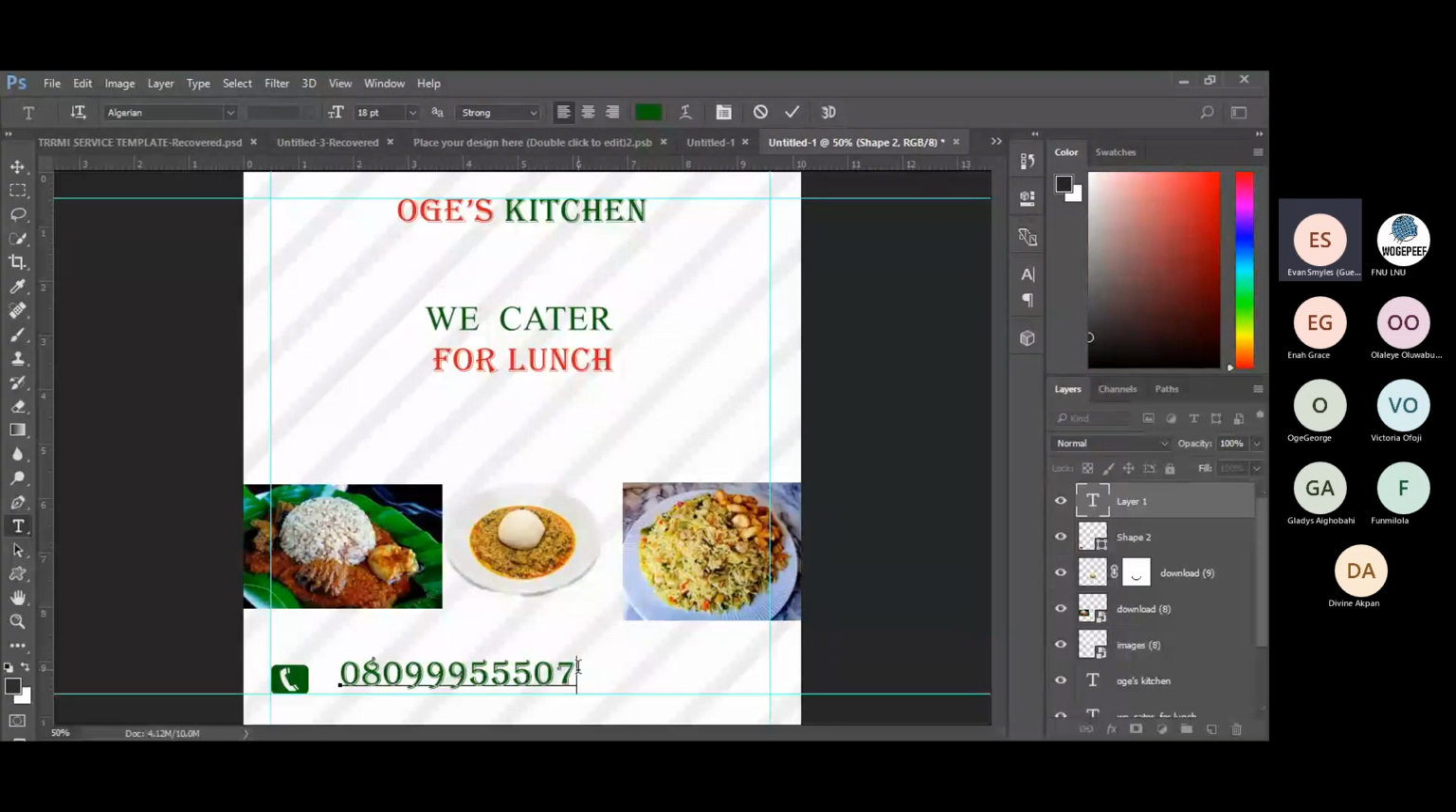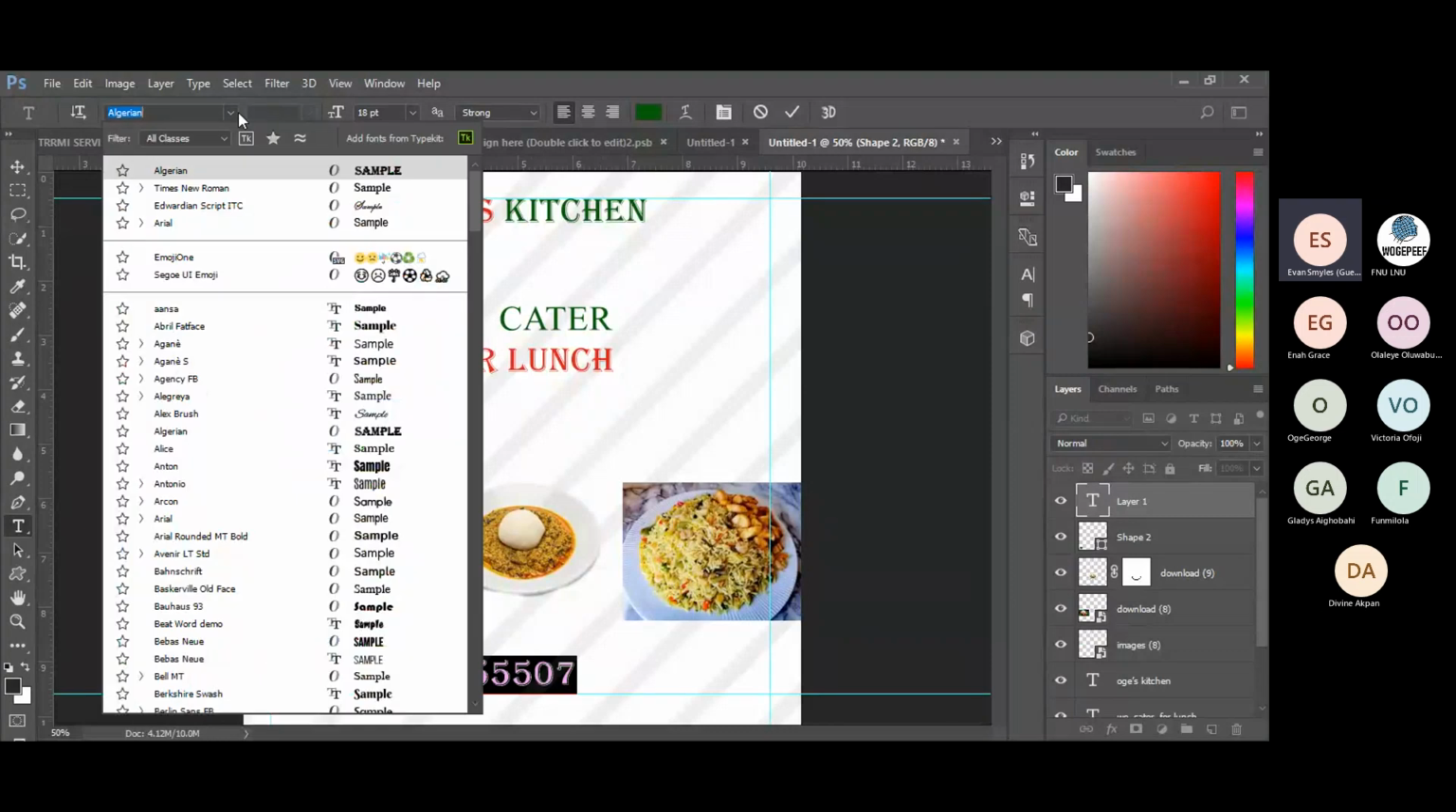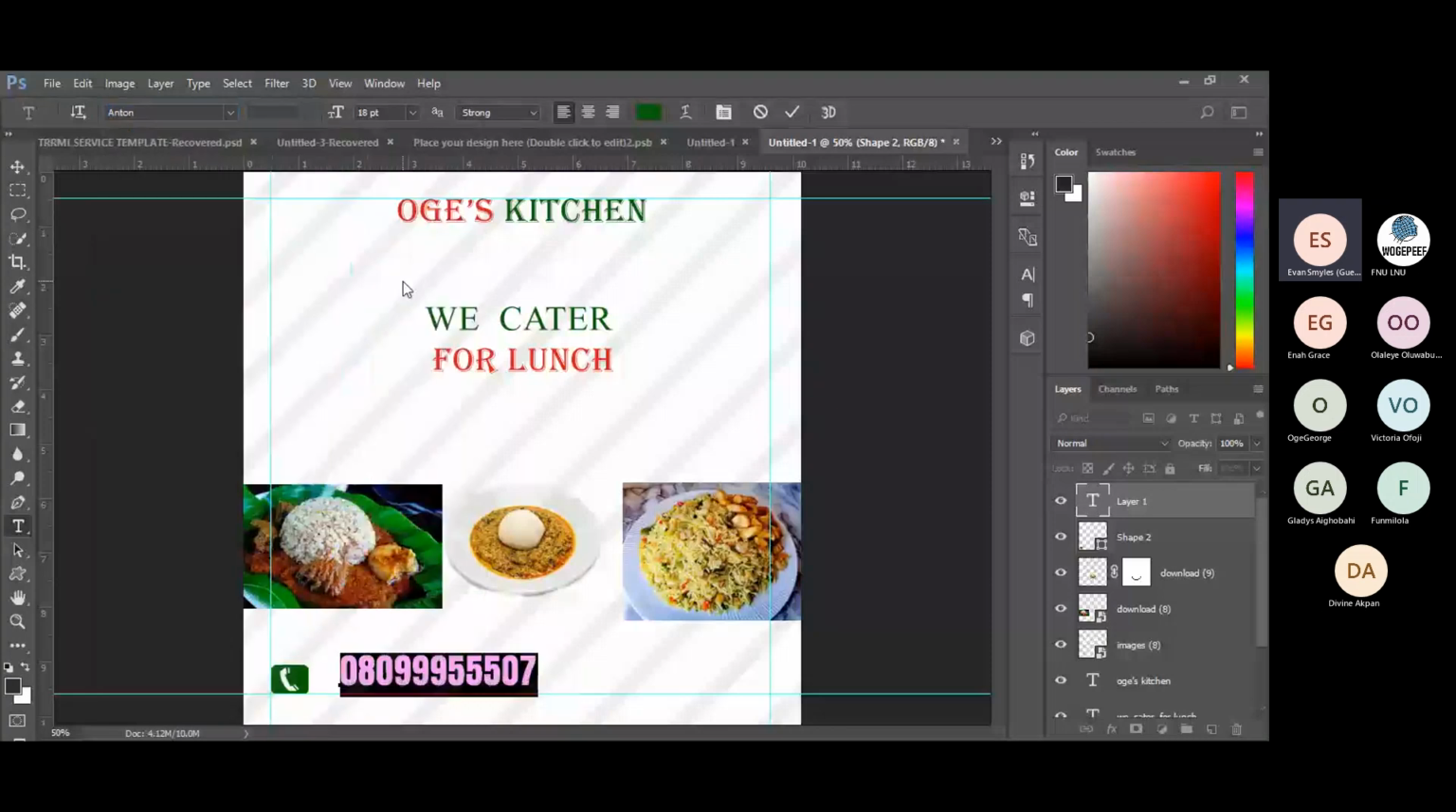We could leave the phone number like this, but I personally don't like it like this. Doesn't mean you shouldn't like it like this, or someone else can like it like this. I want to change it to something simple, something straightforward. So I'm going to use one of the simple fonts I have here, like Anton, and reduce the size a bit.